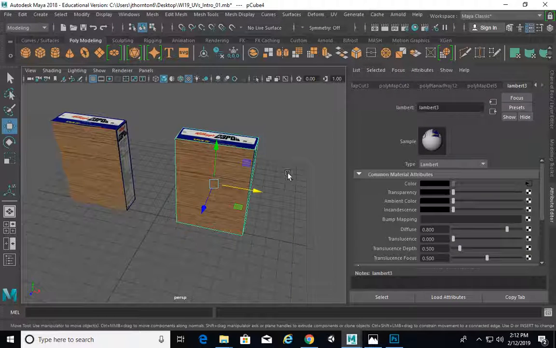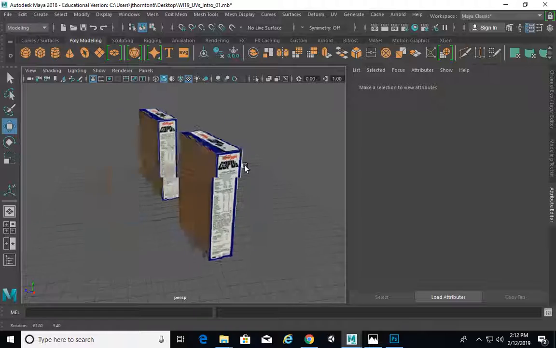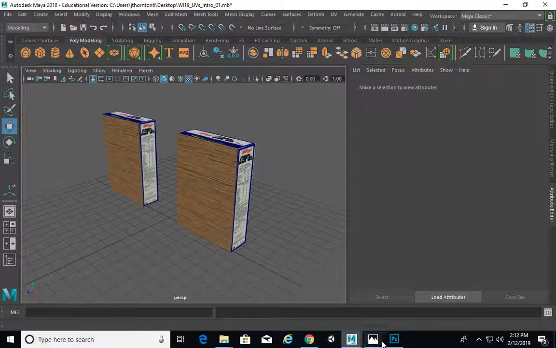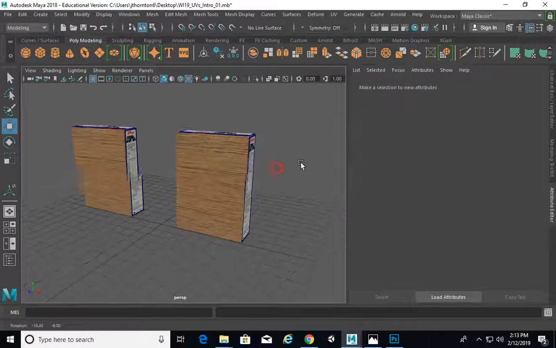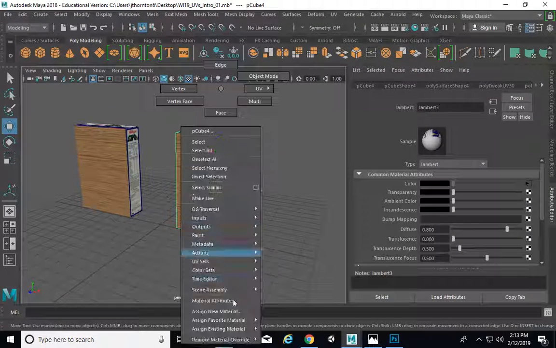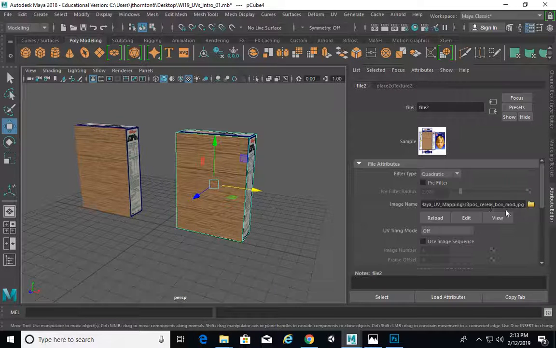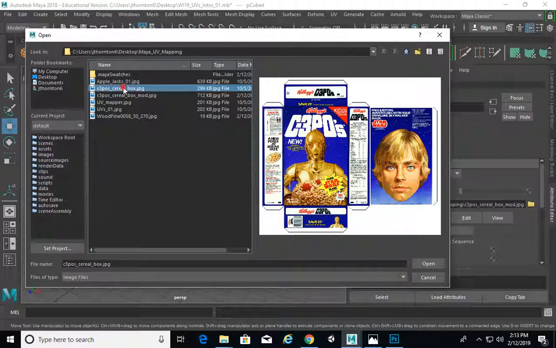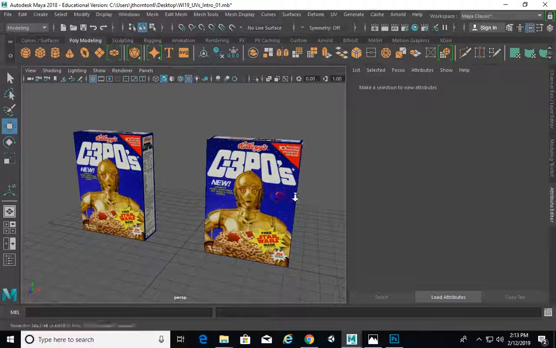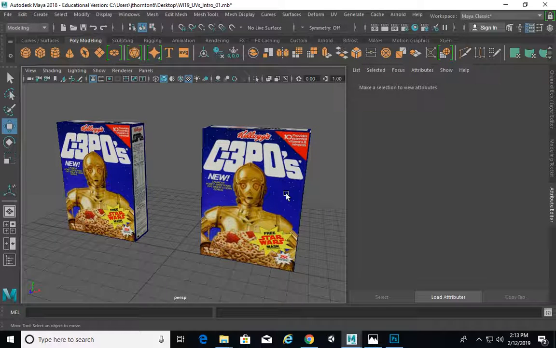So this is how you apply a texture to different sides of a polygon object. You just have to relate it to the UV coordinates inside of Photoshop and then resave it, and there you go. You can change every single side of that. All right, so that was our exercise. I'm going to flip this back to the pre-modded one. So C3PO Serial Box, there we go. And so that is an intro to UVs in a nutshell.